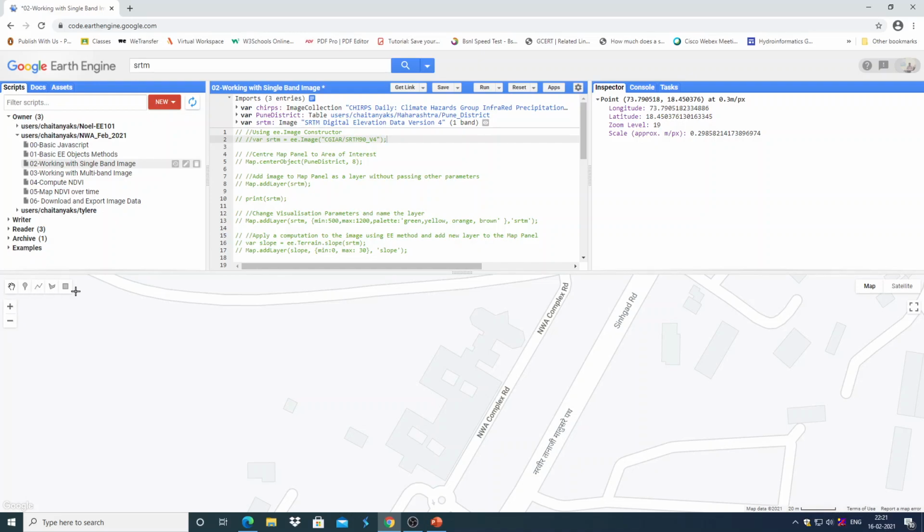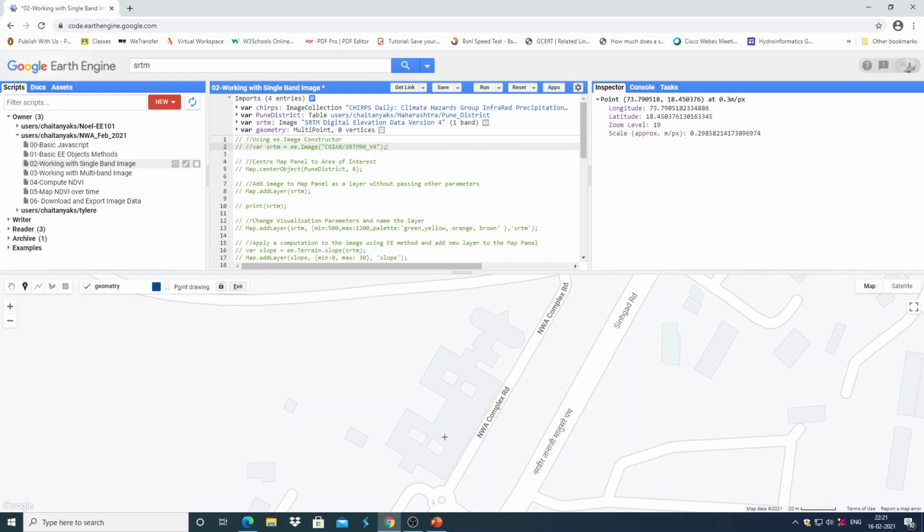you can, by using interactive geometry tools, create a point layer, and it will automatically generate a variable in the import section. You can rename it as ROI, region of interest, which is a point feature, and we can make use of it in our script.